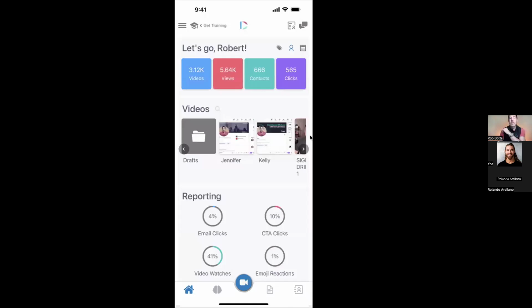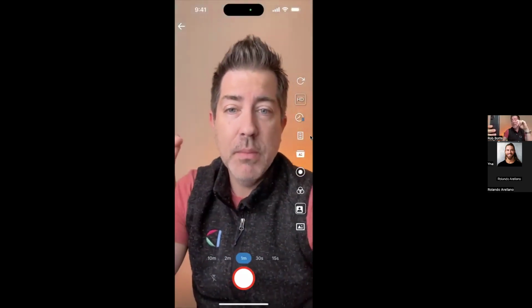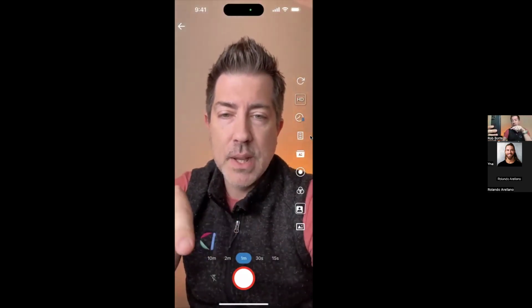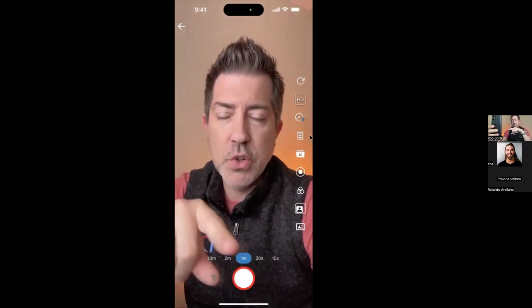Okay, there we go. So there's the home screen of the mobile app. Now, to record a video, I'm going to tap the blue camera icon at the bottom. It's going to open up the camera. So here we go. Camera opened up. You're going to immediately see some timers down here. So this you can really choose the length of the video.